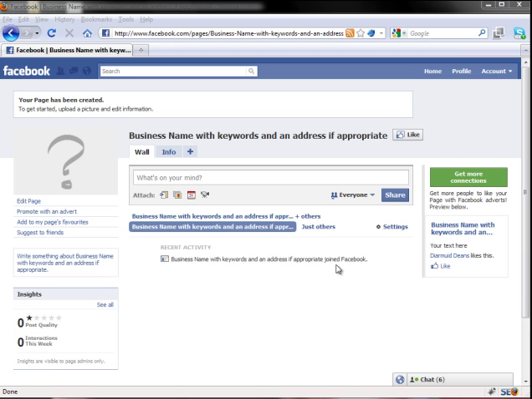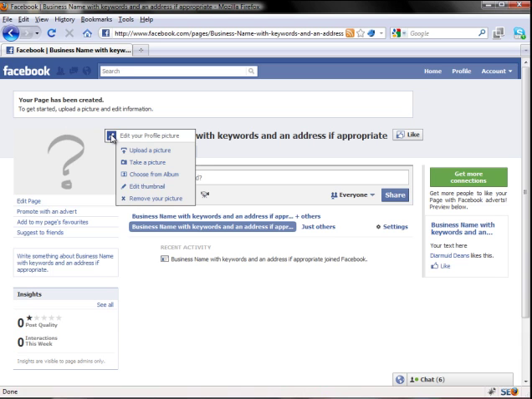Now that we have created our fan page, we want to personalize it to give it some meaning. As you can see, there's nothing on here about your business other than the business name and keywords. First thing you may want to do is add a picture. It's just like adding a picture to your profile.